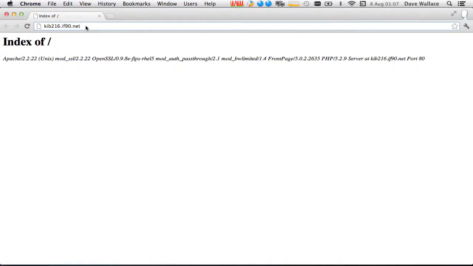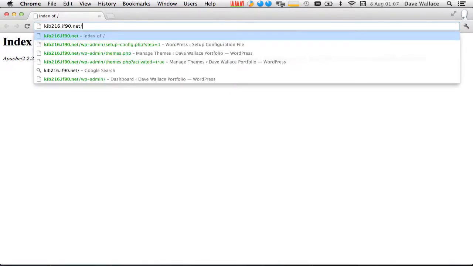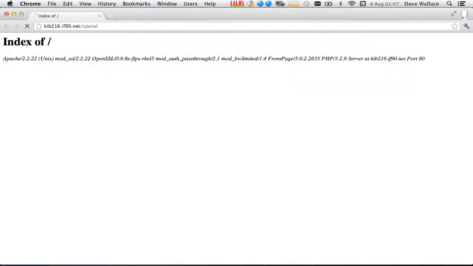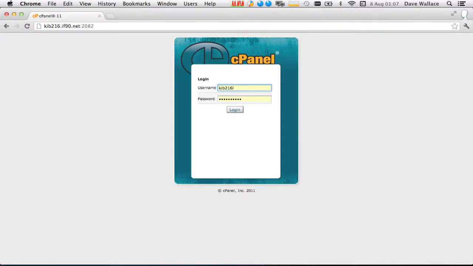Now this is something that you should get in your setup email, telling you that this is the address that you need to go to for your web hosting. In my case it's this and then /cpanel. Okay, so Cpanel is a very common web hosting administration interface.